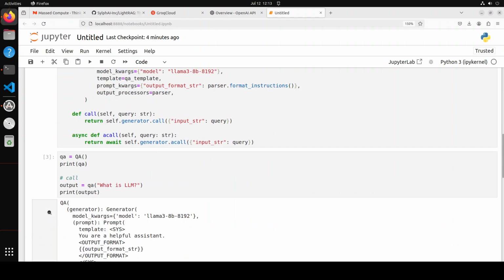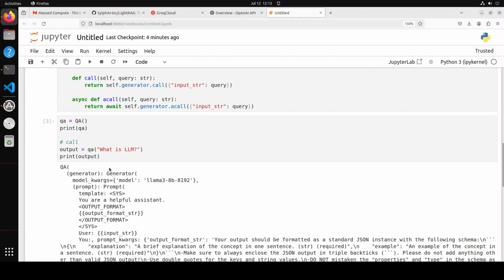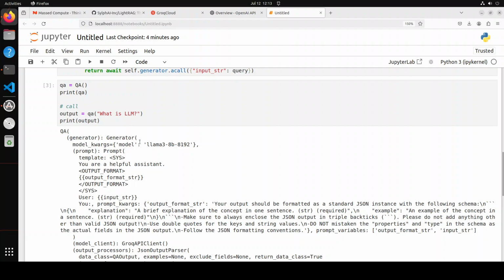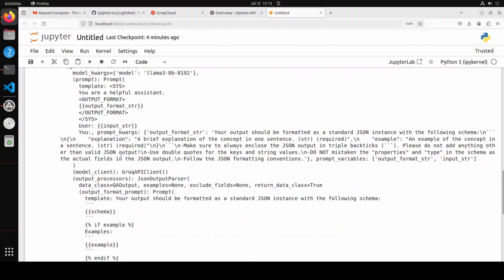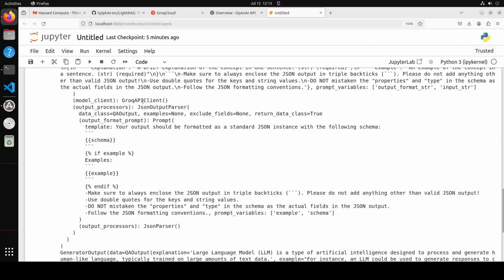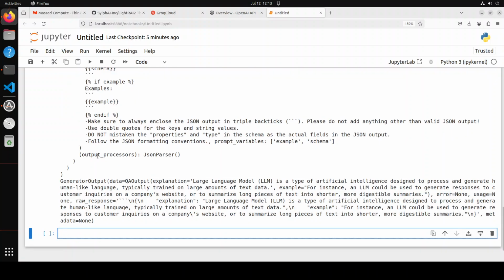Simple one. It has gone in, it has defined this question and answer, and then it is telling us this is a generator, this is a model, this is a prompt template for the model, and then we are giving it the instructions as to what exactly needs to be done. That output should be formatted as standard JSON, and you can of course change it as per your requirement. And then we wanted to make sure to always enclose the JSON output. And then this is Groq's API, which it is calling. It has defined the full template, and then there is the output processor, and there is this output.